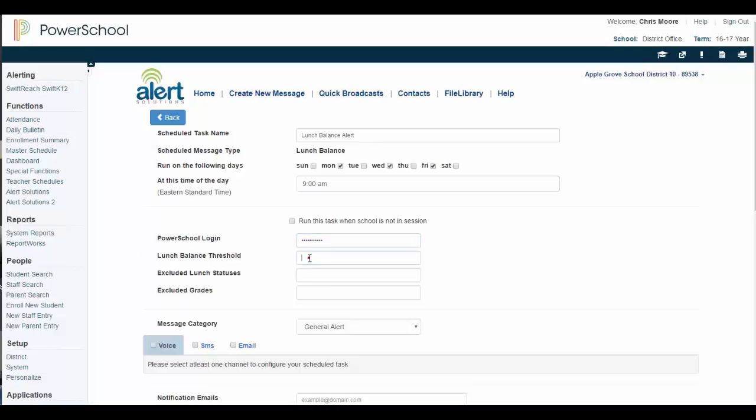To set the threshold for this lunch balance alert, enter a dollar amount into the lunch balance threshold field. For this example, I only want to send an alert if a student's account balance is less than $2, so I'm going to type $2 in this field.